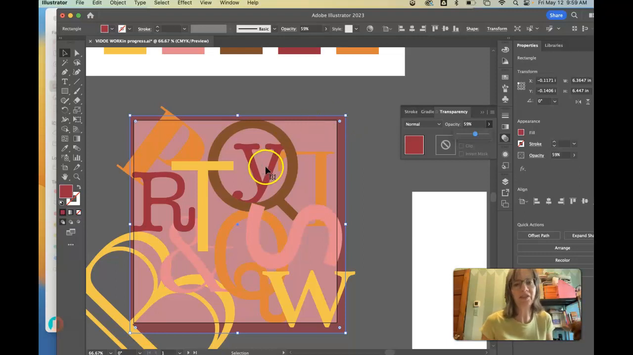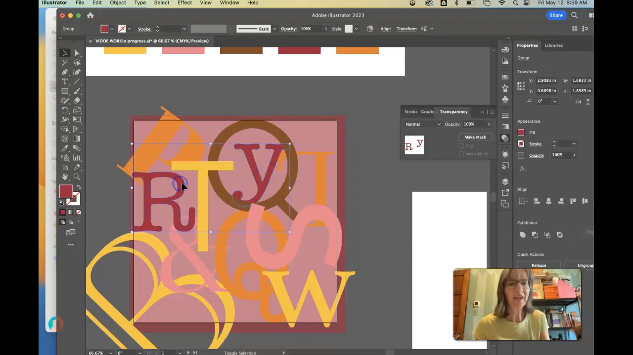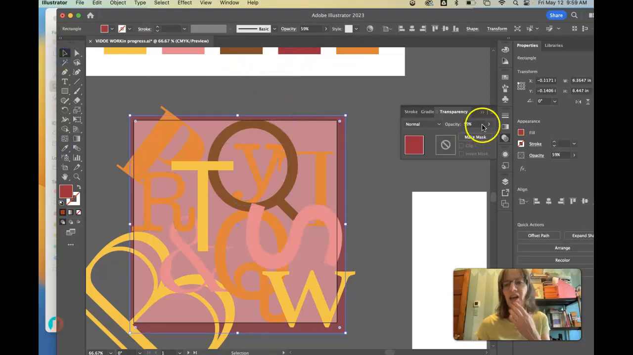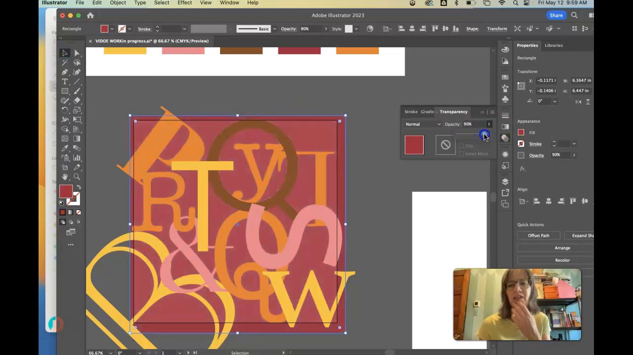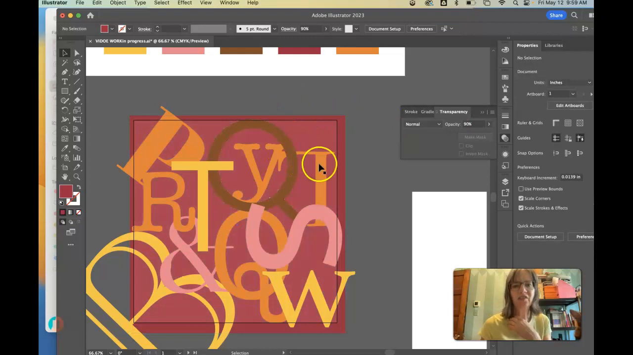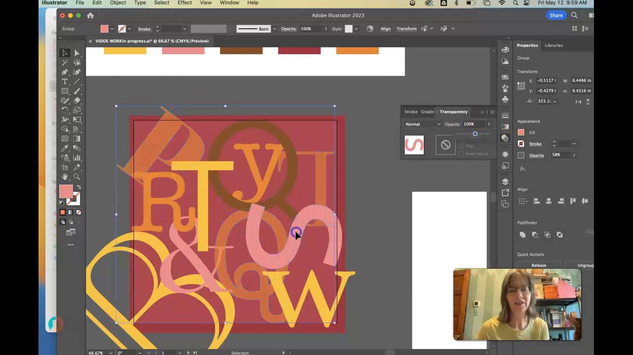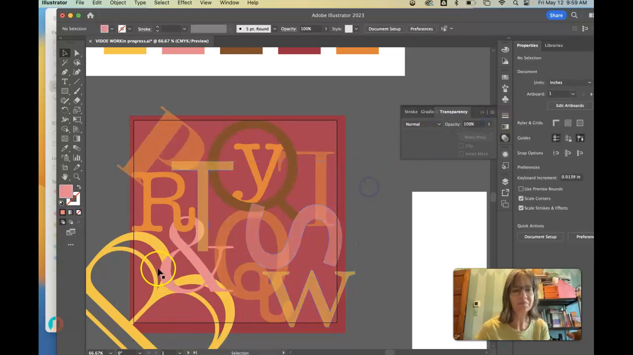So maybe what I'm going to do is take this one and this one, and I'm just going to make them orange for right now. And I'm going to keep this red, not 59%, but maybe I'm going to make it 90%. And then I can start playing with the opacity of some of these letters. So I can grab different letters, change the opacity together. Again, if I click a letter, holding down the Shift key, I can select multiples at the same time.